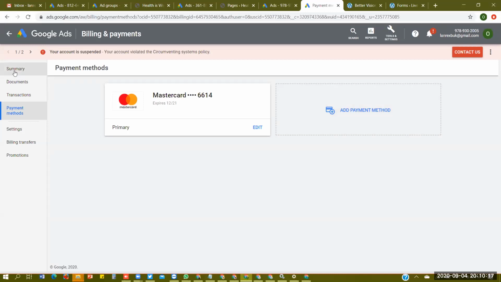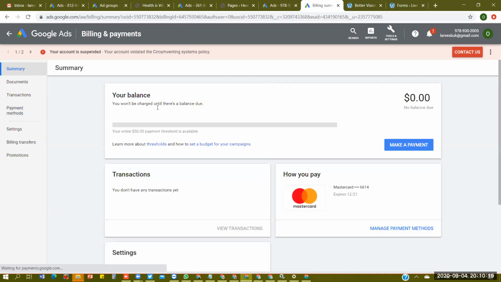If so, you see it on your summary. If you go to your billing, this is the first page you see. This is your summary. You can see here is zero because these ads have not even run at all. Assuming I've spent up to $25, it will be showing there. Are you getting me? You know the amount due.